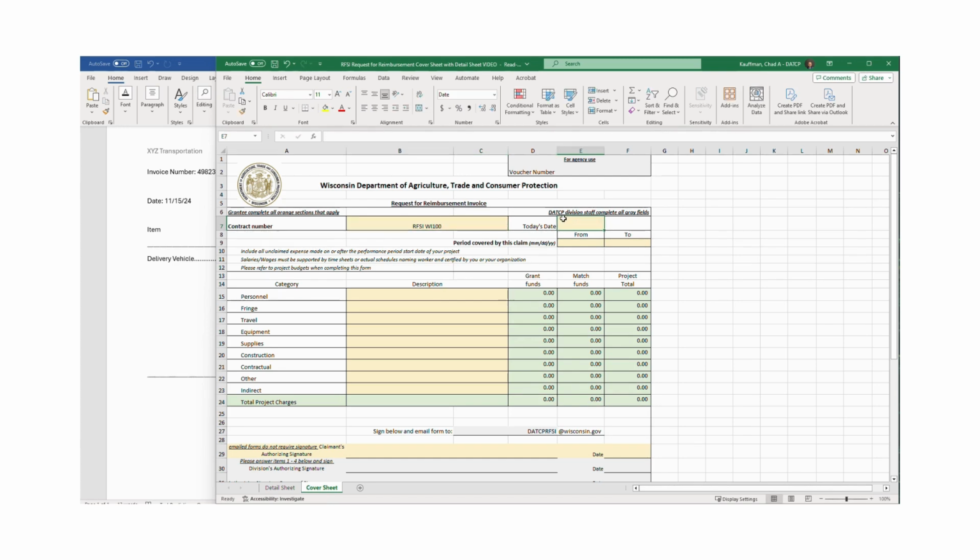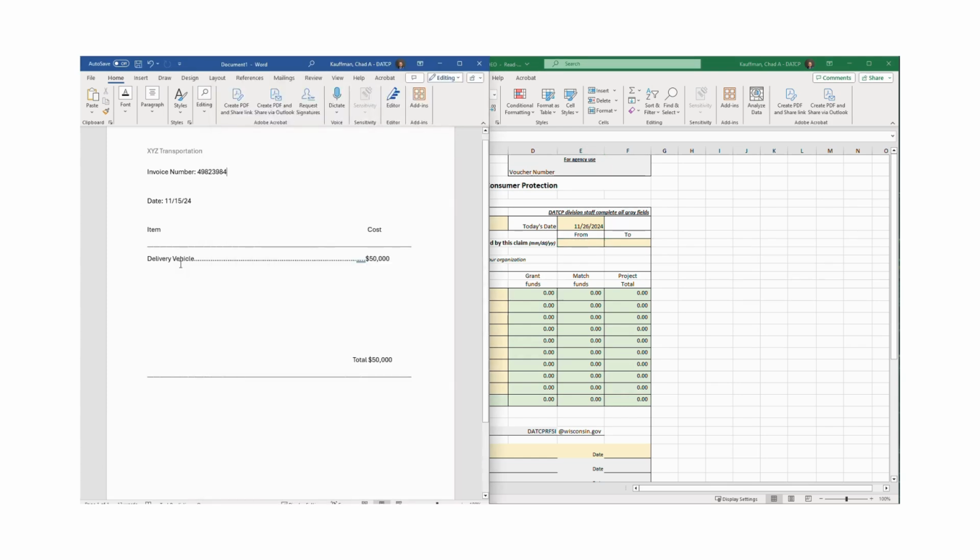Then we would put today's date, so the date in which I anticipate submitting, followed by the period covered by this claim. So you'll see behind me we have an example of an invoice. Let's take a look here.